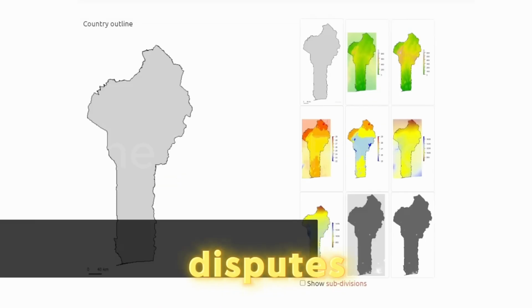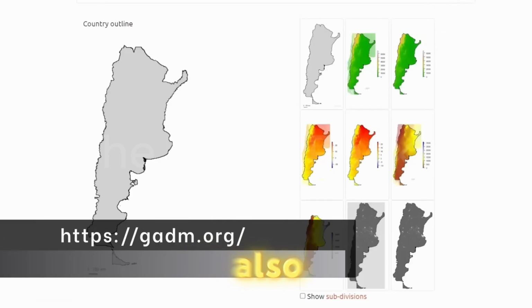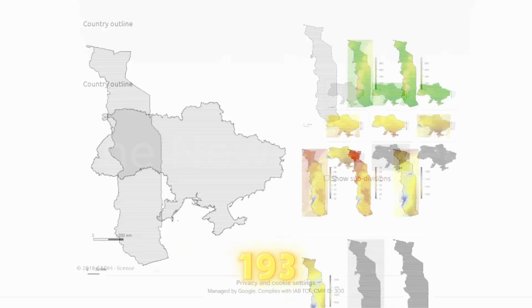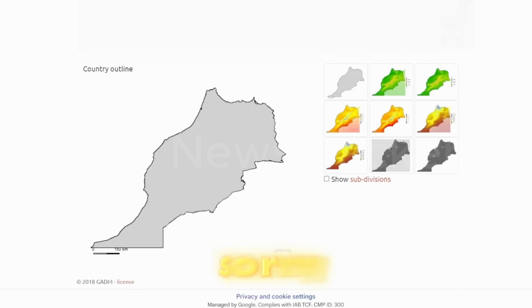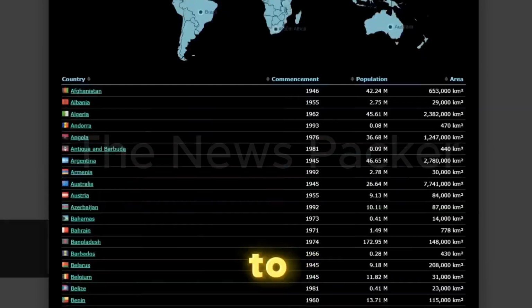First of all, we need to select the shapes. I used GADM to download the outlines for every country, so if there are any disputes over borders, don't blame me. Also, I only consider the 193 UN member states. Sorry, Cook Islands. So now we're ready to proceed.